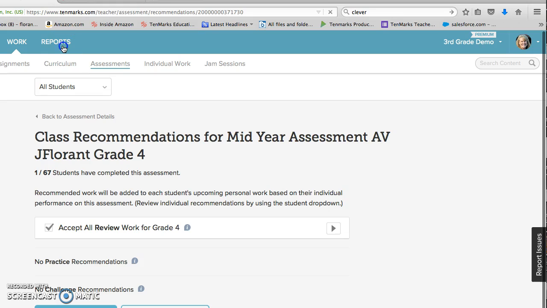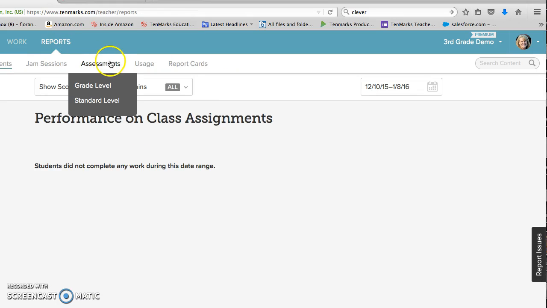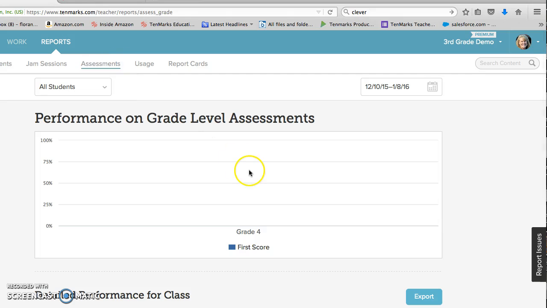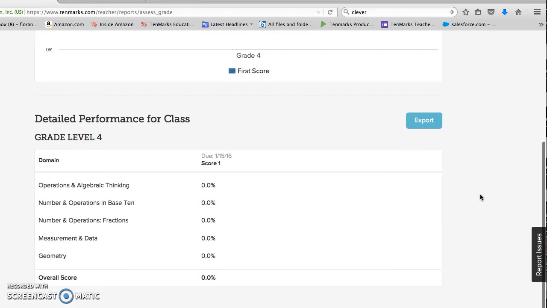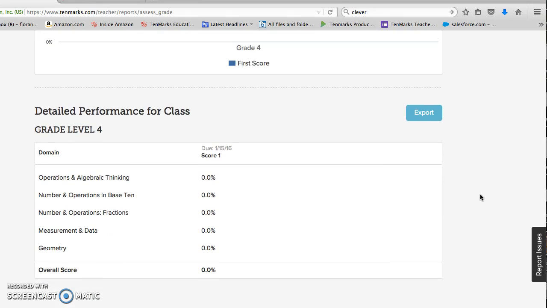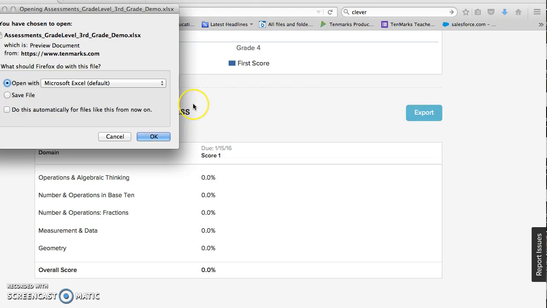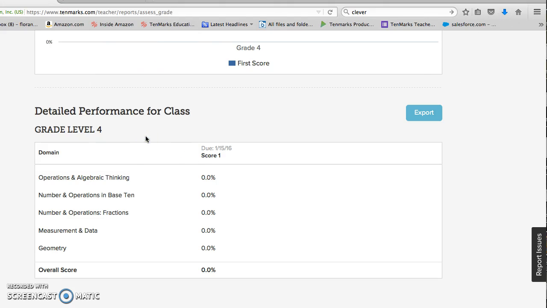Finally, under reports, not only can you view the assessment results on your screen, I've just clicked assessments and then grade level. And so now I'm seeing the results by domain for my whole class. And the last step would be I can also export these results so that I can then take those back to either my administration. Some schools require turning this in to either the principal or your online course. And when you click to save that, you'll now have a detailed listing of the results by domain and student for all of the students in your class.